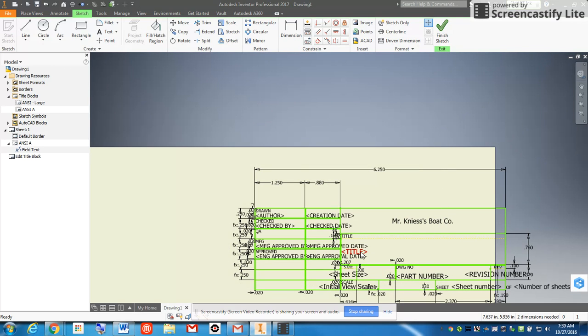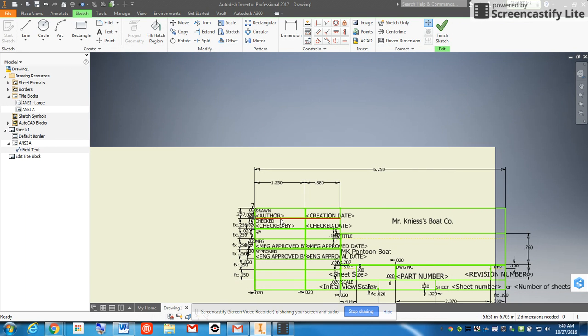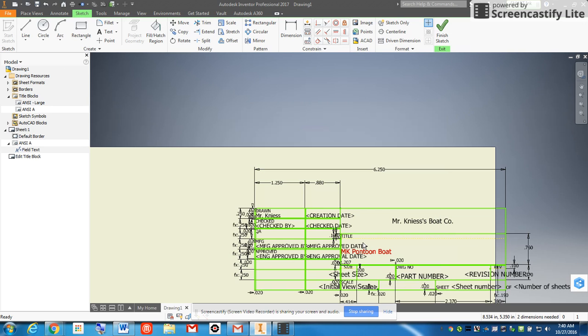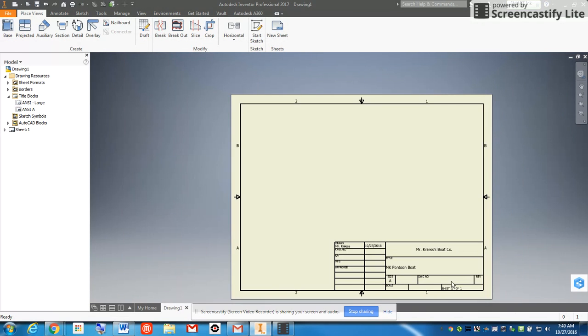And then for title, double-click on title, and you can make up a name for your boat. So I'll just come up with something unique and creative. Alrighty, it will auto-populate author and creation date. If you could, just under author, put your first and last name in there. Right now, it's just your username. It looks nicer if you put your first and last name in. Once you have as many of these things done as possible, finish sketch. Do you want to save it? Yes. And now you'll notice that your title block is filled in.